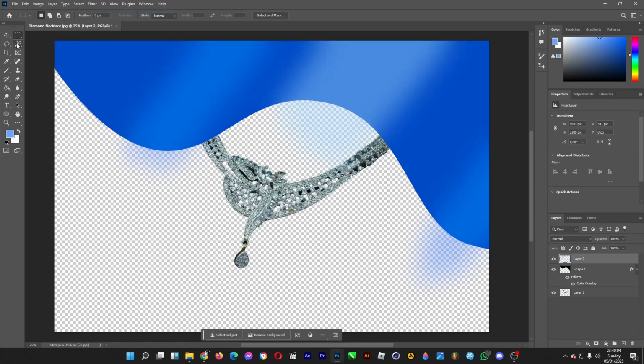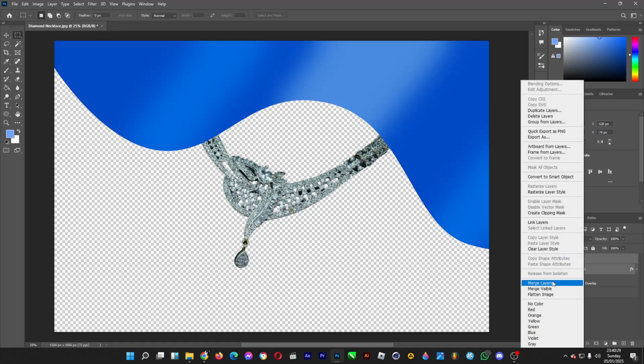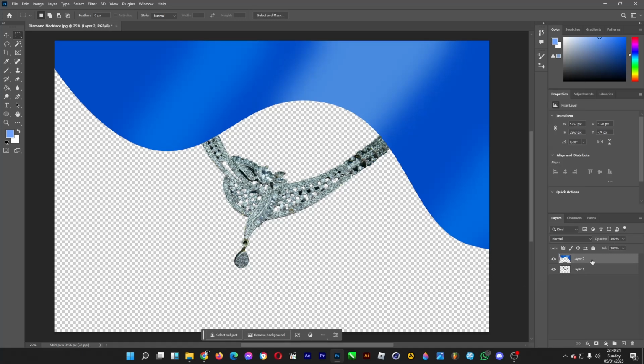And then click on the Magic Wand tool, and then head over to this layer, and then select the outer part, and then hit delete, just like this. It's easy. So we've created the cloth which will be placed on the necklace. And then simply select the layers by holding the Control key, and then right click, and then click on merge layers, and then hit Control J to duplicate it.